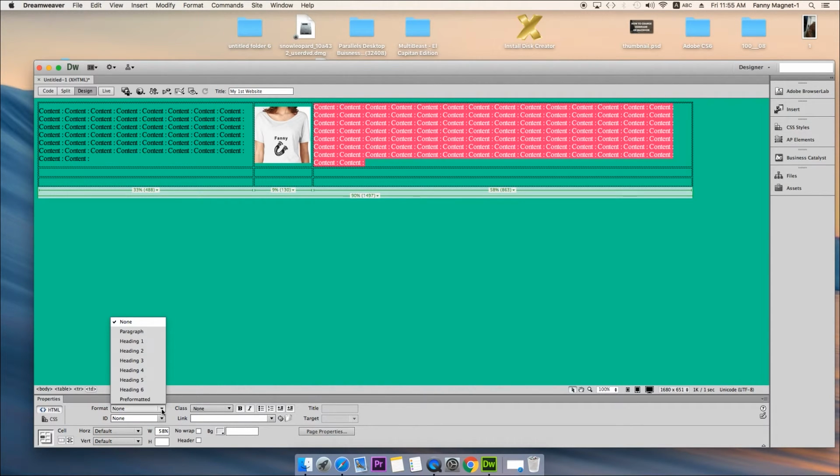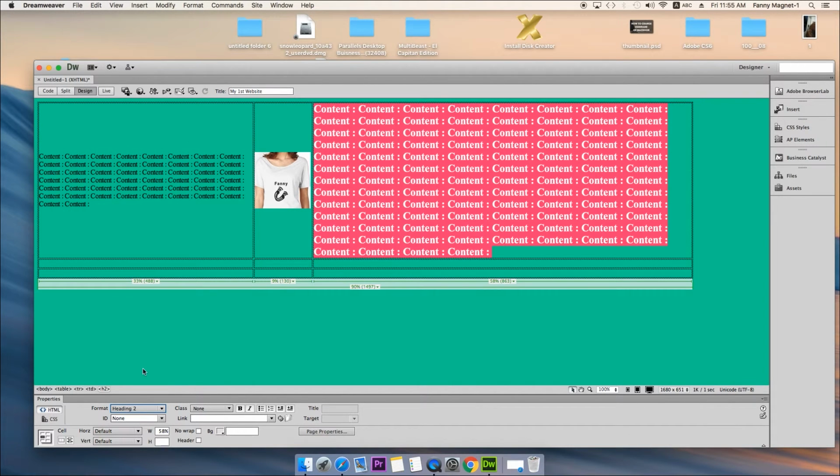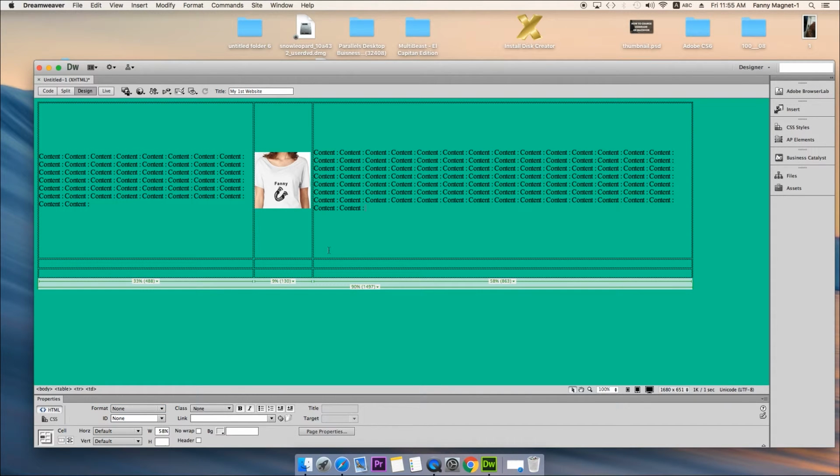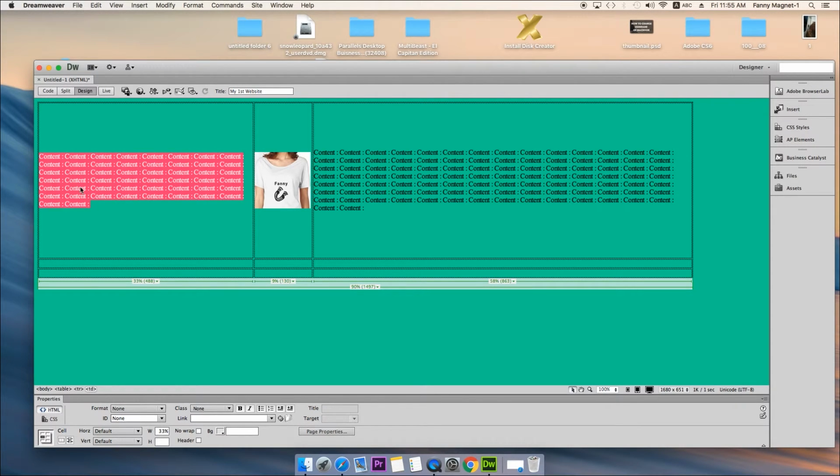And definitely you can change the format of the content whatever you have typed, and there are many things you can do. Select the content and you can align it to the center, left, right, and so on.